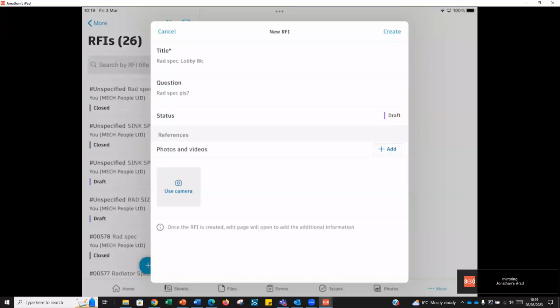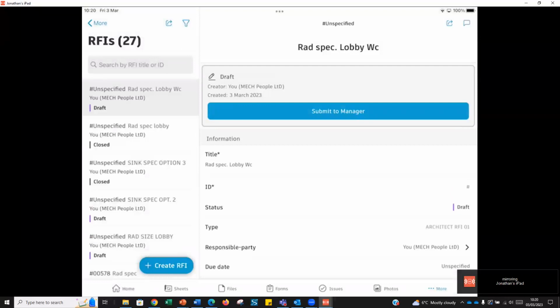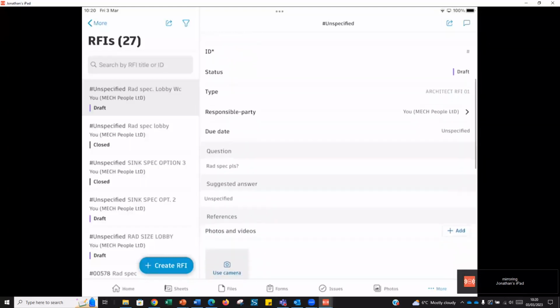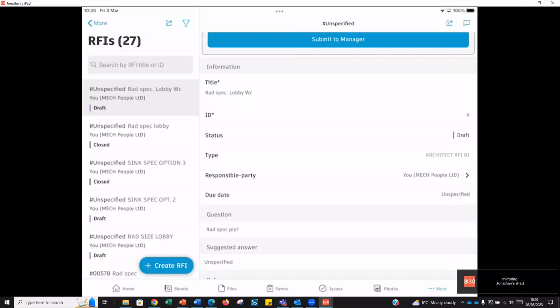So again, let's say I'm the plumber here, and I can go create. So what I've done is I've created that RFI. It's still in draft stage, as you can see. So I'm still the plumber here on the actual device. And a couple of things that it's recorded here that you'll notice.